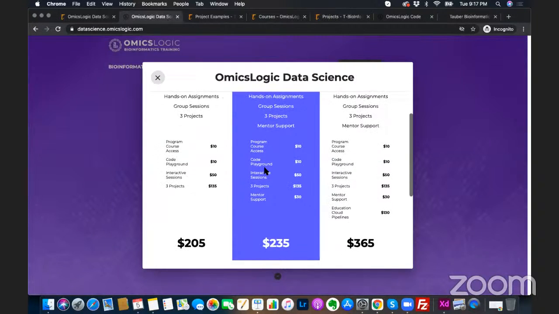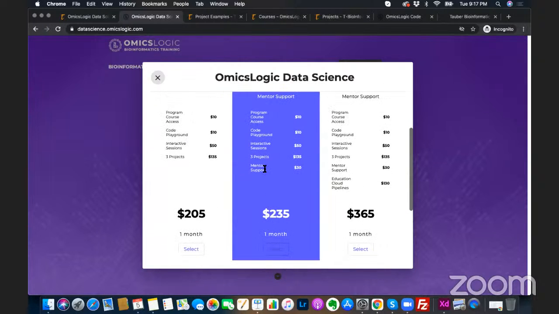The intermediate program, on the other hand, gives you access to a mentor who would be available for you during this 1-month session, and you can have a one-on-one meeting with your mentor to discuss any questions that you may have, or even ask questions and clear doubts. So this is beyond the group session. That is a benefit of the intermediate membership.